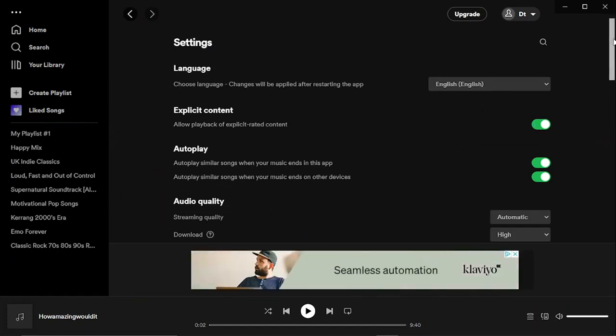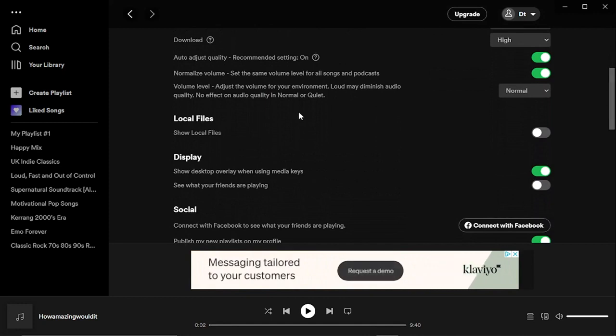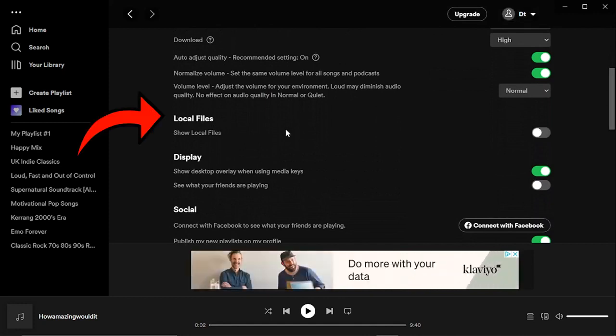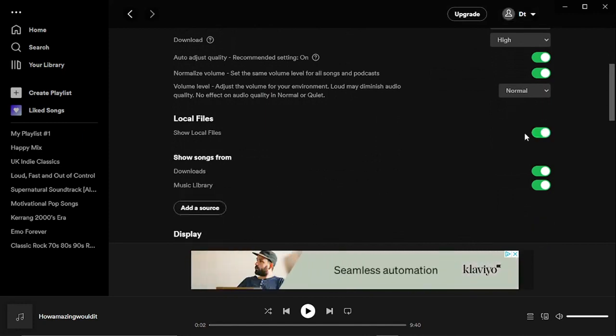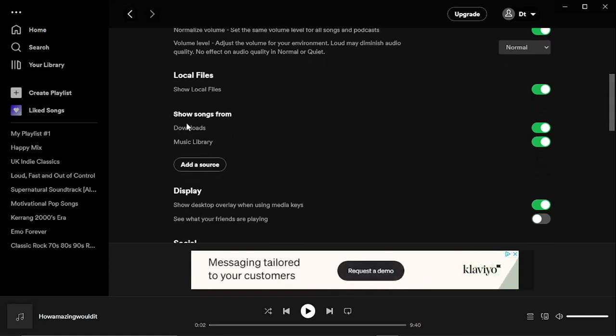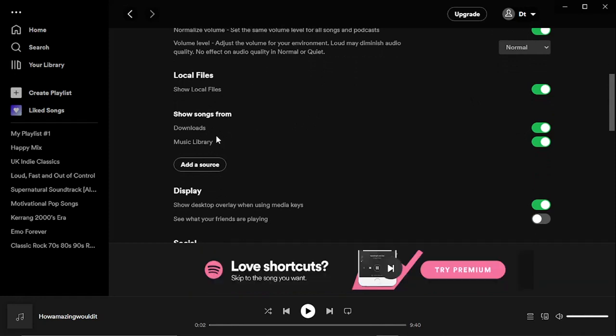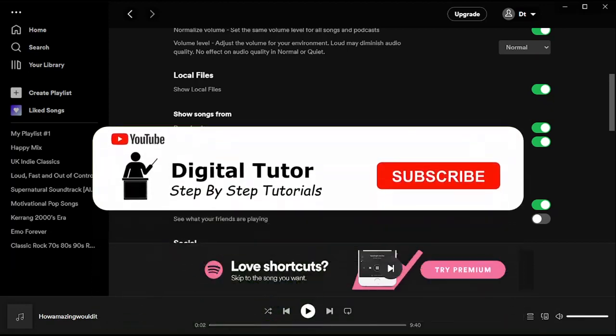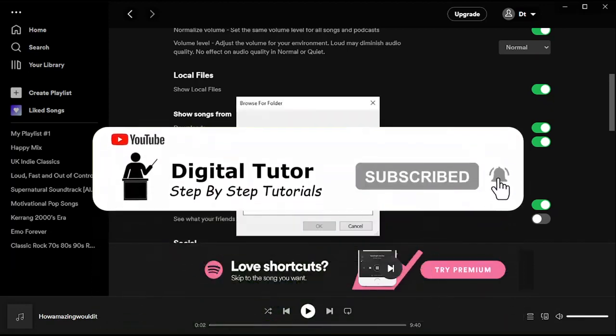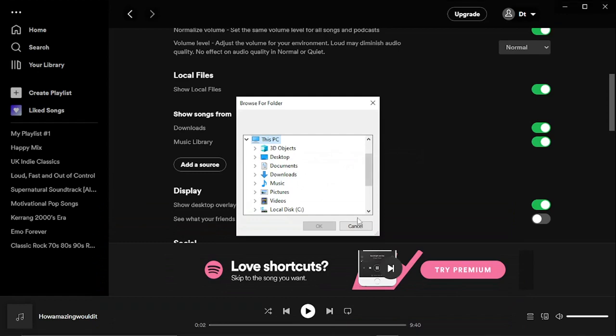And what you're going to want to do is just scroll down until you get to the section that says local files, and then you want to click onto show local files. By default it's going to show songs from downloads and music library. So any songs from your PC, you're going to want to make sure they're in those folders. If you do have a separate music folder, you can click this add a source button and go ahead and select the folder from your computer.